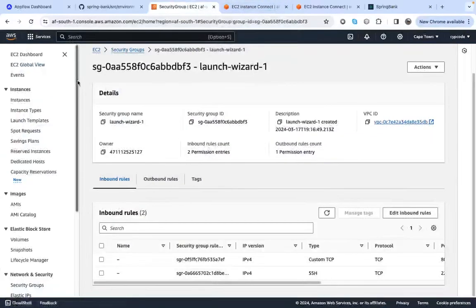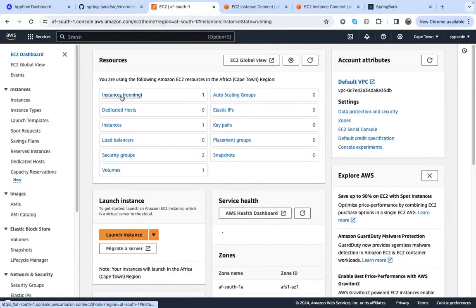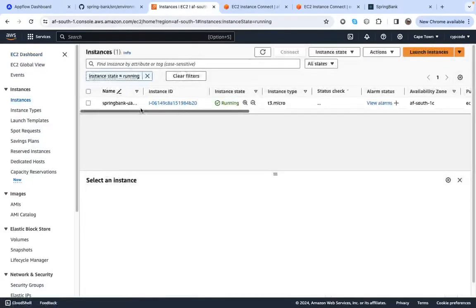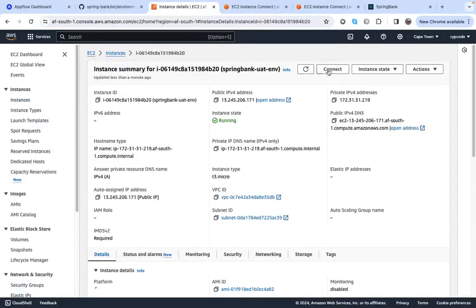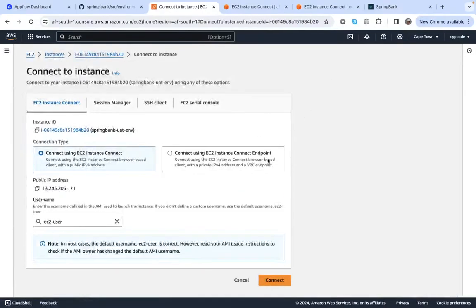So if we go to the instance itself, and we go back to the instance, and we want to connect to that particular instance so that we can see what's happening there.